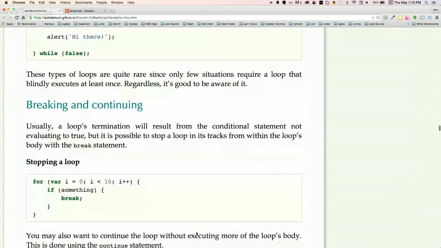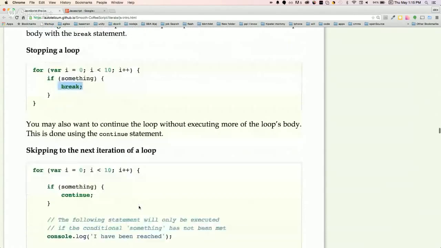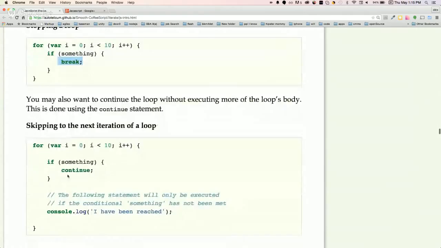Breaking the loops. These are very interesting and nice to have. There's a break, which will break out of the loop, so it will continue with the code outside the curlies. It will stop. Continue will actually skip the rest of the code inside the curlies.